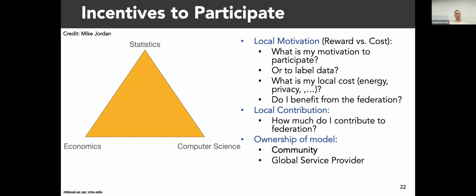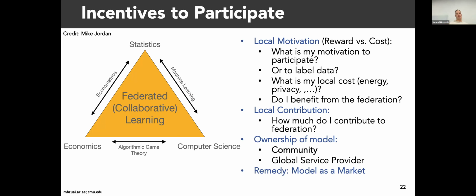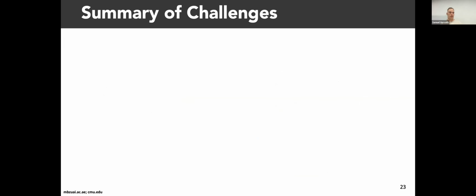And this all leads to an intersection of three subjects: statistics, economics, and computer science, which already interact very much in a pairwise manner with each other. But what we see is that through this view, federated learning might be something that sits right in the middle of statistics, economics, and computer science when we model federated collaborative learning as a market.